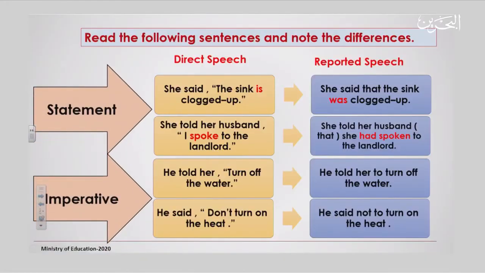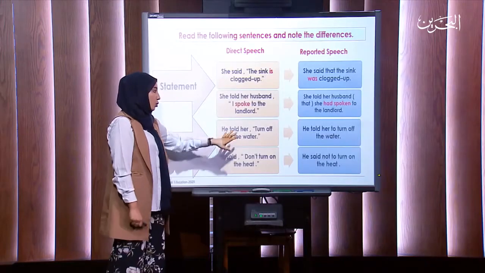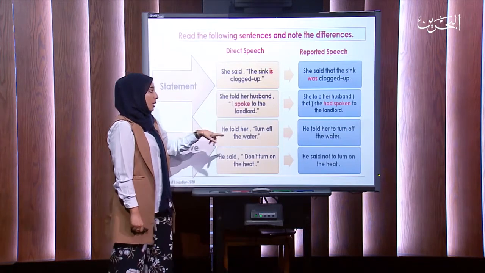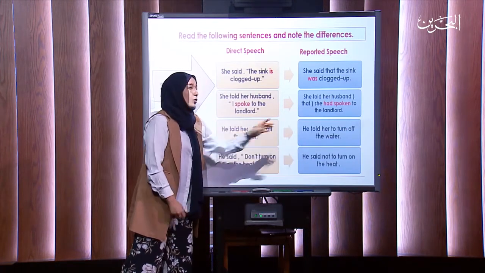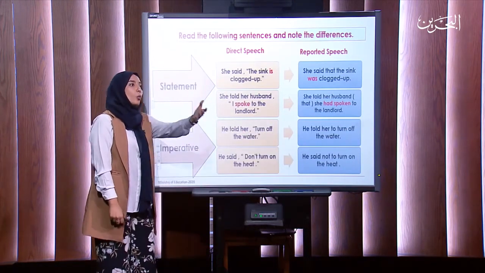What else? This is a statement and this is imperative. What do we mean by imperative? That means it's usually said in an order form, a command, or a polite request. So here, he told her, turn off the water. So he is ordering her or commanding her or requesting her to turn off the water. Here, he told her to turn off the water. I am reporting, I'm telling you what happened.